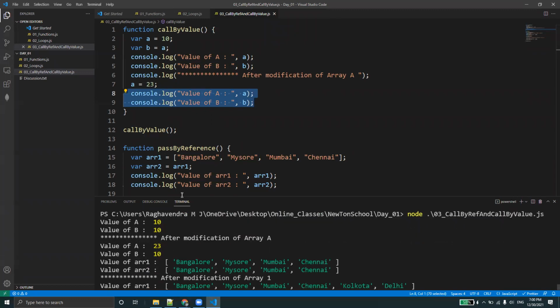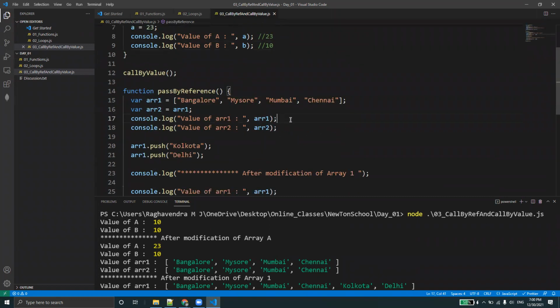Okay, if you see, earlier both were 10. I modified only A. B still remained 10. A got modified to 23. Look, here it is 10. Here also it is 10. After modification, only A got modified to 23. B still remained 10.